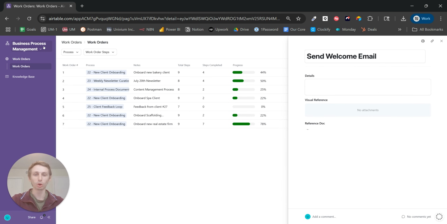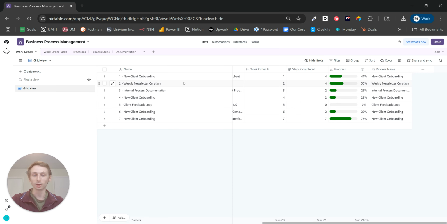So that's just a general overview of how the system works and what it looks like. This, of course, is just a mock-up Airtable base I created specifically for this video, and also for some testing on my end.